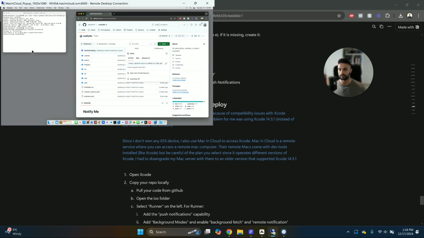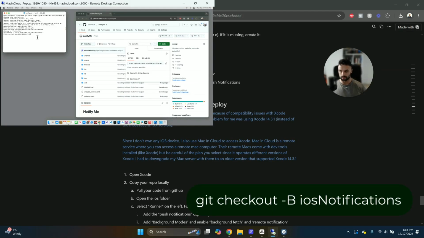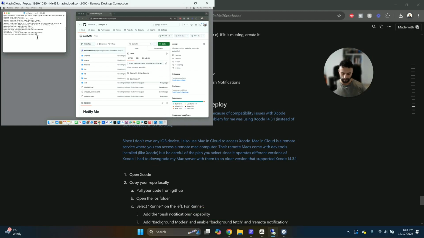Just going to close this out, and we're going to name it iOS notification. So I'll do git checkout -b, capital B, and we'll type iOS notifications. And this is going to copy our Flutterflow branch into a new branch called iOS notifications. So I'm going to do this, and now we're also switched to this branch, and we're ready to open up our project in Xcode.